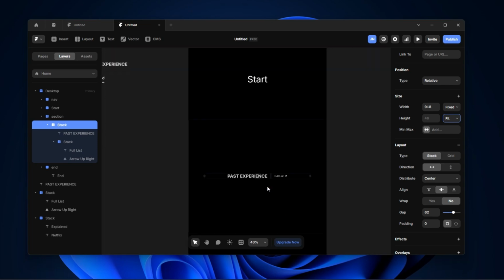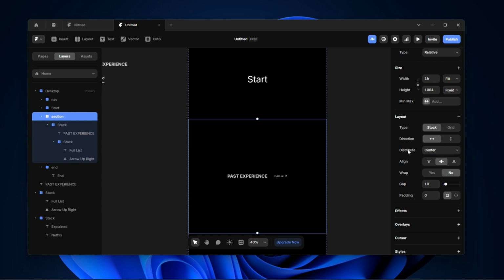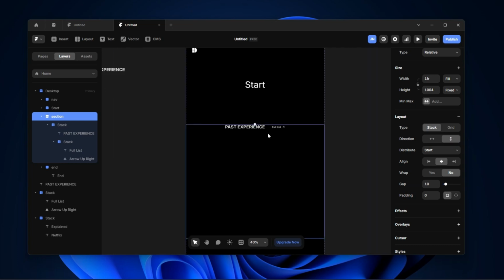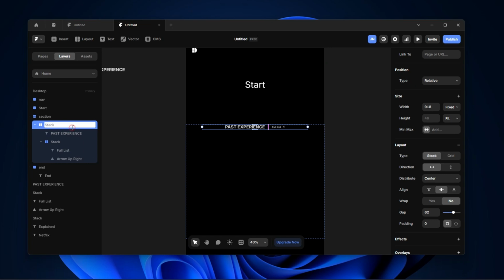And as you can see, this frame is in the middle of my section. I want it to come to the top, so I'm gonna come to my section, and I'm gonna set the distribute property to start. And as you can see, it goes to the left. This is because our direction needs to be from top to bottom, like that. So that looks good. And then I'm gonna go inside this stack, and let me just rename it. Let me call this my text container.